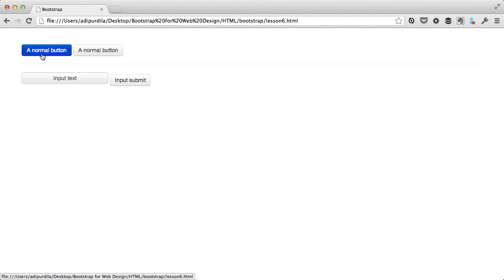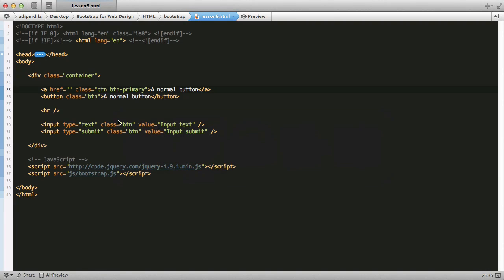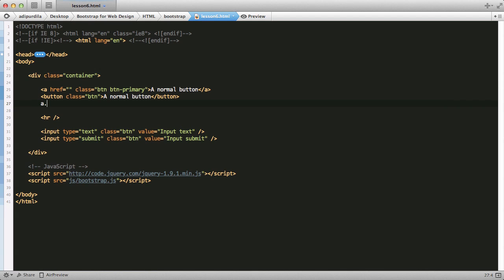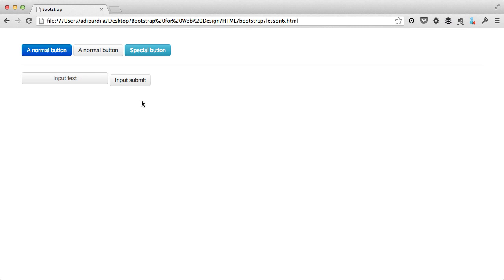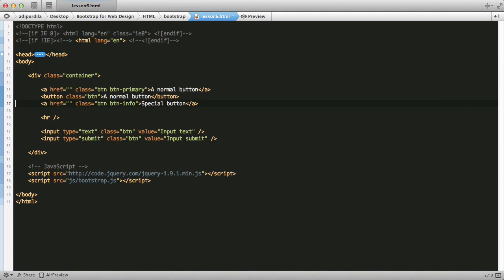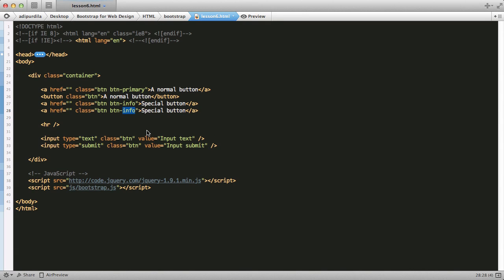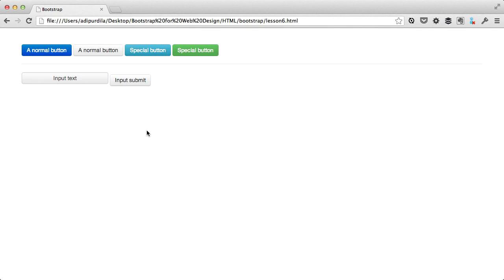There are also button styles that convey special meaning to the button actions. So let's see a couple of them. The first one, and I'm just going to create a few more buttons here, a btn. And the first class is btn-info. All right, and btn-info looks something like this. And then we have btn-success, which is green.